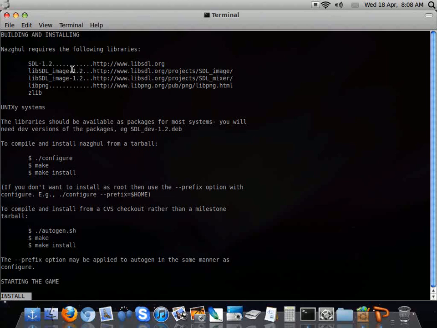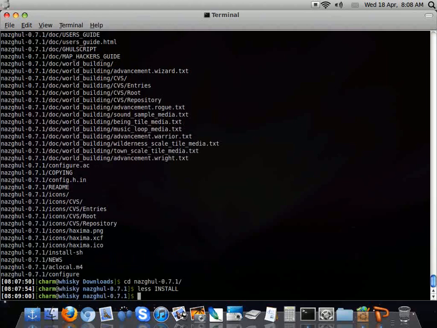Now, it is possible to look for this stuff in Synaptic or in Ubuntu Software Center, but I find it's actually easier to do it from the command line, using apt-cache search. So let's do that.